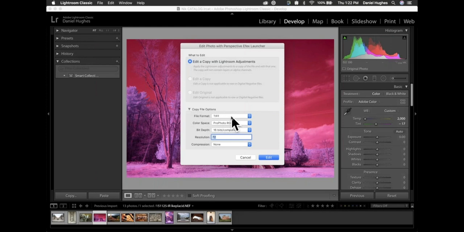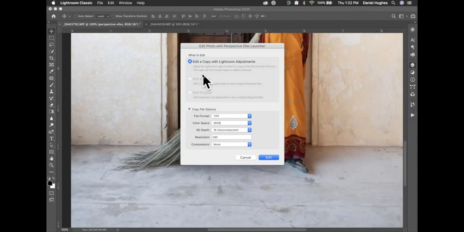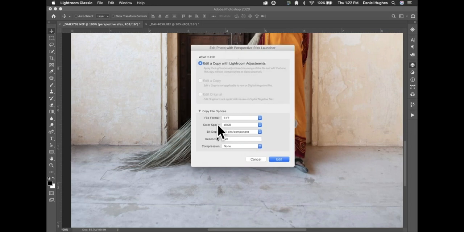The file format I've got set up here is a TIFF. Color space is ProPhoto, although I'm going to go ahead and just change that to sRGB for now for web purposes, although I don't think it really matters while streaming this stuff. Oops, what happened there? Oh, my Photoshop popped up. So, and then my bit depth at 16.